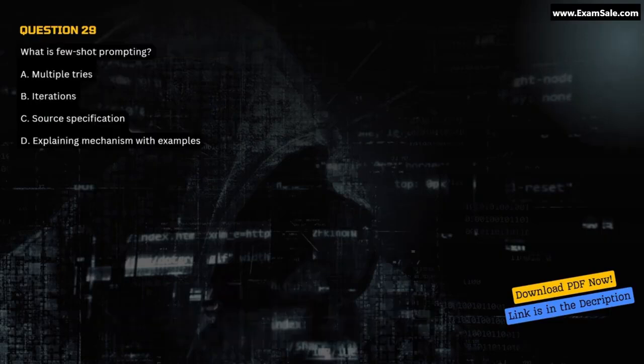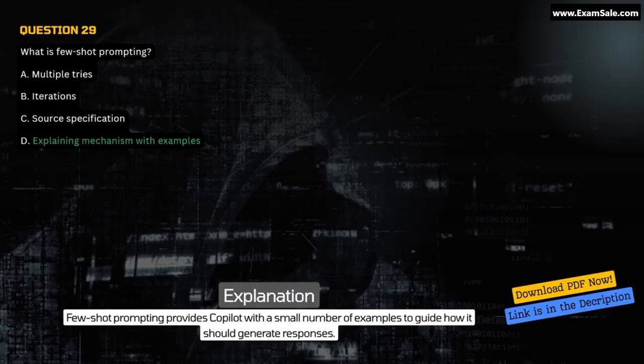Question 29. What is few-shot prompting? A. Multiple tries. B. Iterations. C. Source specification. D. Explaining mechanism with examples. Correct answer D. Explaining mechanism with examples. Explanation. Few-shot prompting provides Copilot with a small number of examples to guide how it should generate responses.